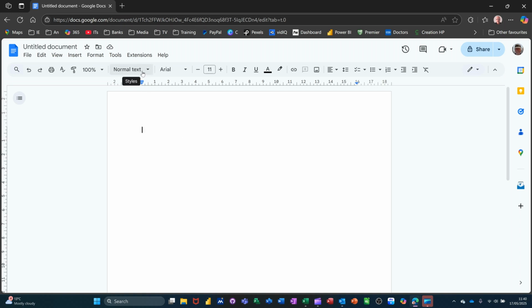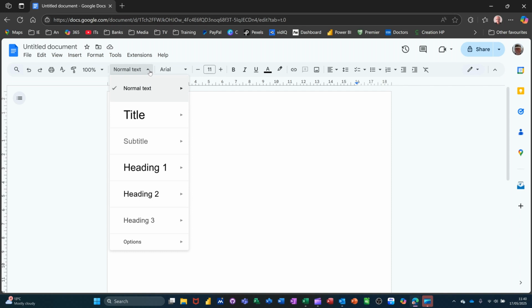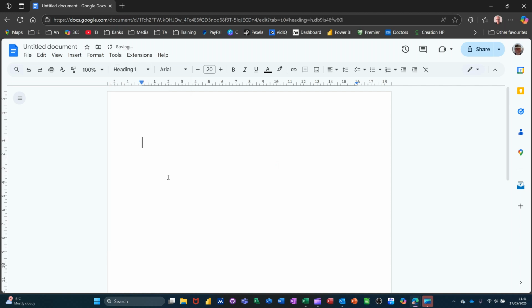Where it says normal here, if you drop the arrow down, you've got these different styles of headings, and options to go into more headings, but I'm going to pick this one, heading 1. Then if I type the word introduction for this one, you can see how this works. I'm going to press enter.